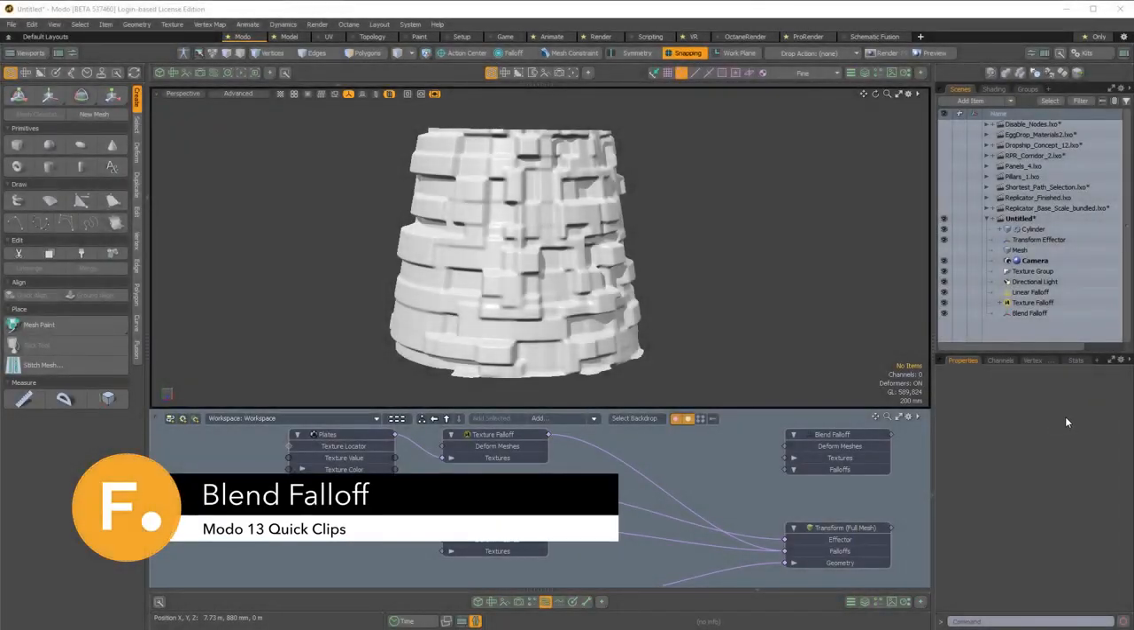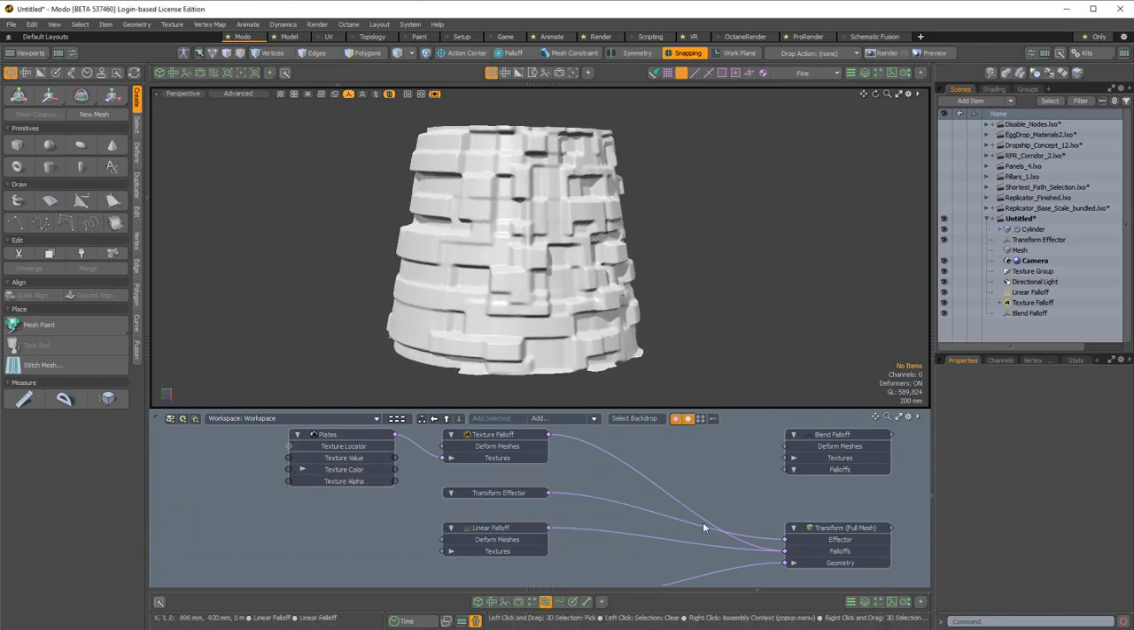The blend falloff item allows you to have more ways to combine multiple falloffs into a single effect. So here we can see that I've got a cylinder that has a transform effector on it that is scaling outward on the Z and X axes. And then there are two falloffs that are modulating the effect.